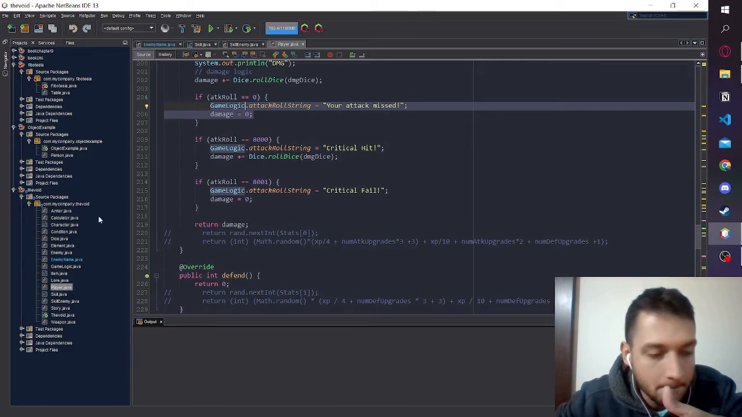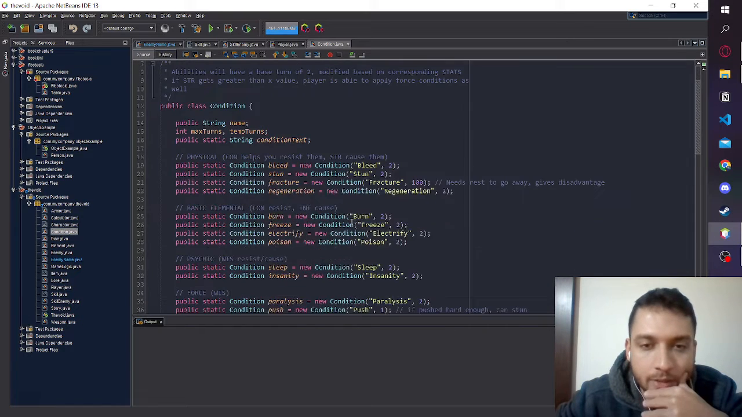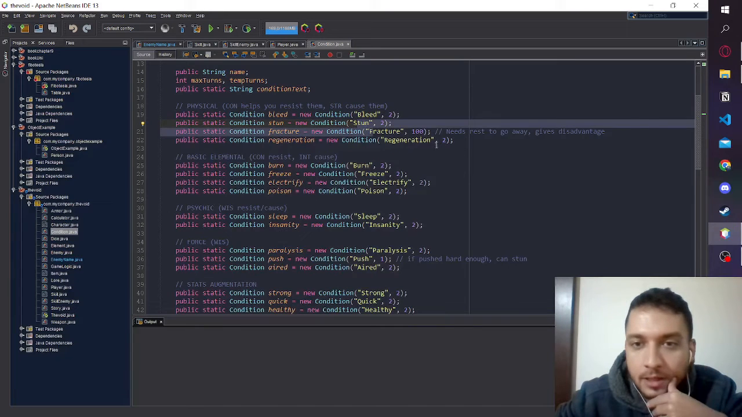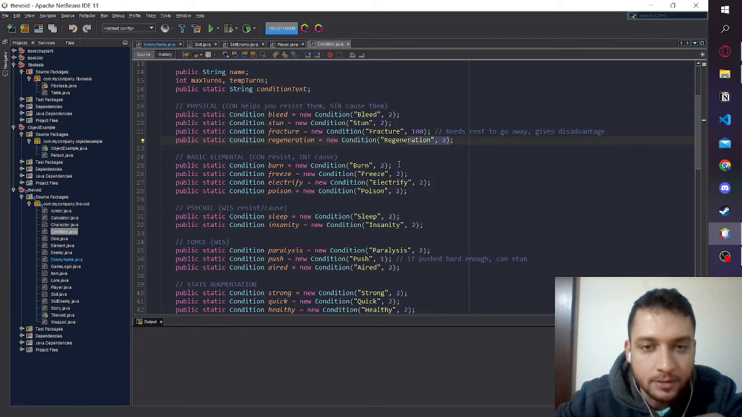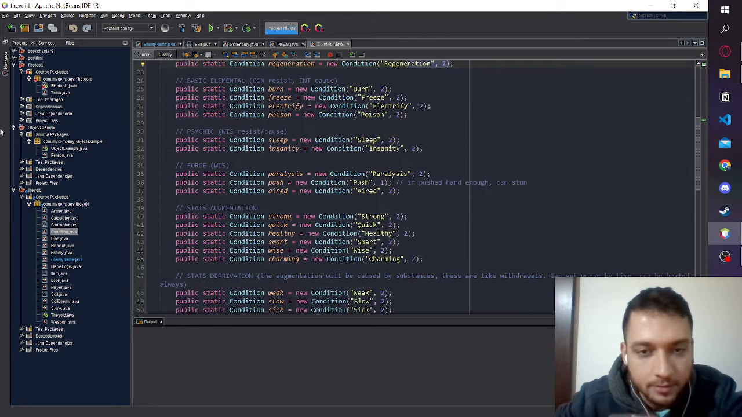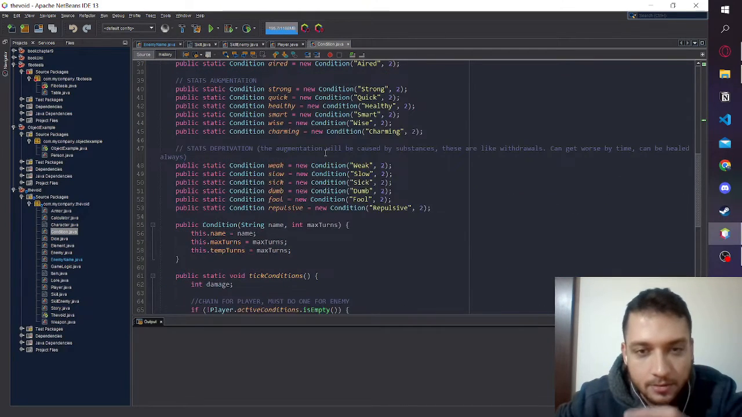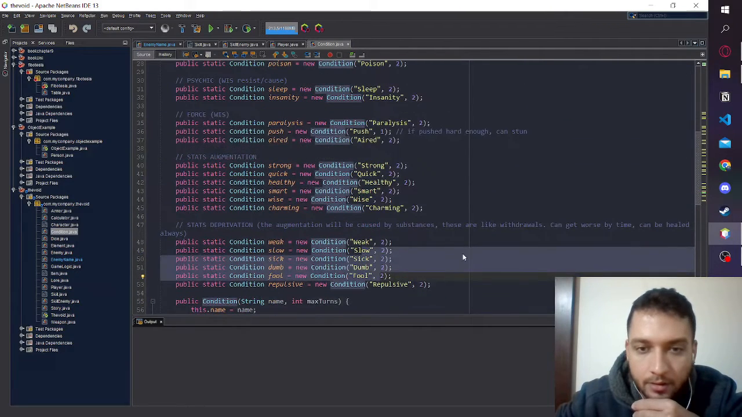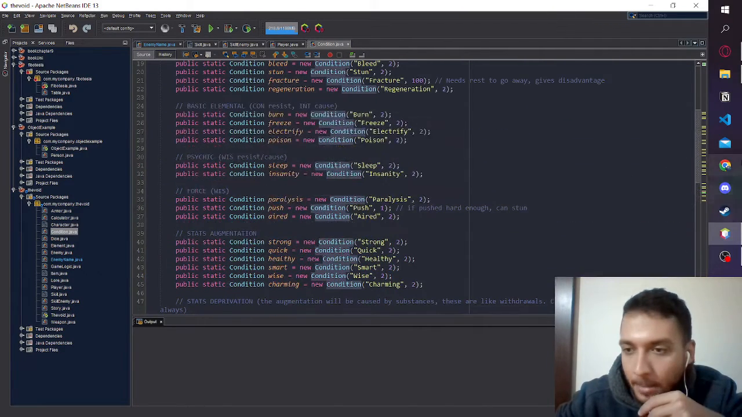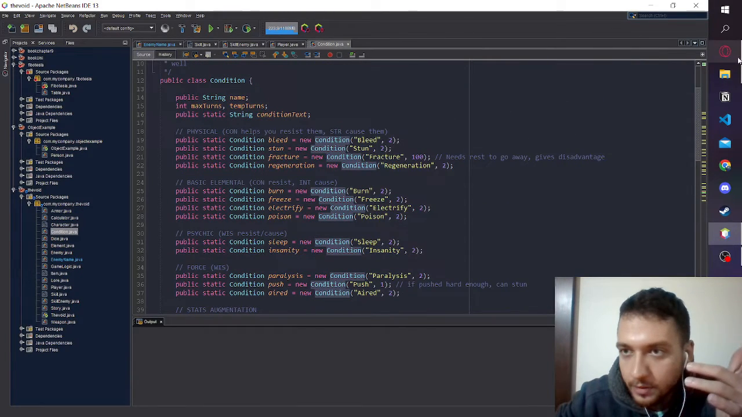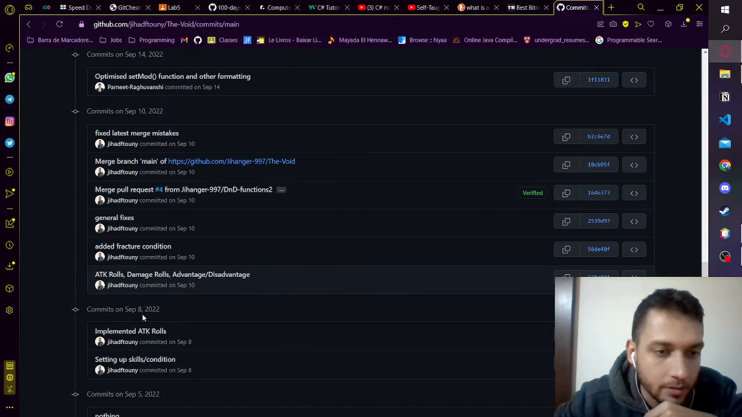Conditions. We added some designs for some conditions. So we have bleed, stun, fracture, regeneration conditions, burn, freeze, electrify, sleep, paralysis, push, air, strong, all that. And there's also the disadvantages. And yeah, no, nothing is coded yet. Still have to code that, each one of them.